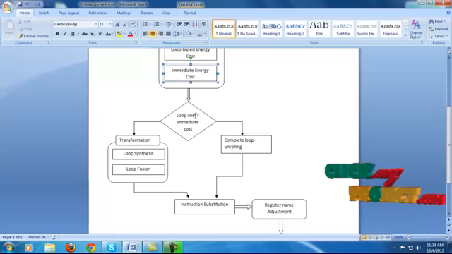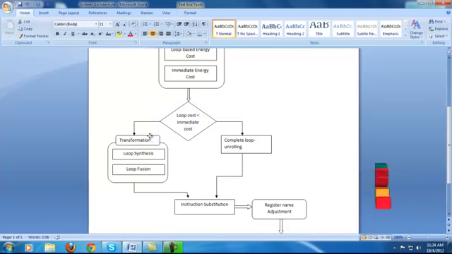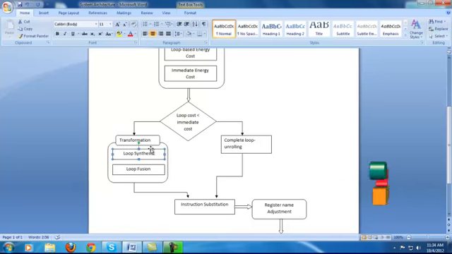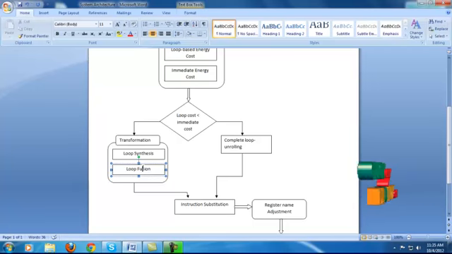For example, if a loop based cost is lesser than the immediate cost, then we will perform transformation operation, that is loop transformation. Loop transformation involves loop synthesis, loop unrolling and loop fusion. Loop unrolling targets the reduction of execution time by reducing the number of times the loop termination condition is checked. Loop fusion targets the reduction in the number of times that the loop termination condition has to be checked and facilitates data reuse in registers and cache.